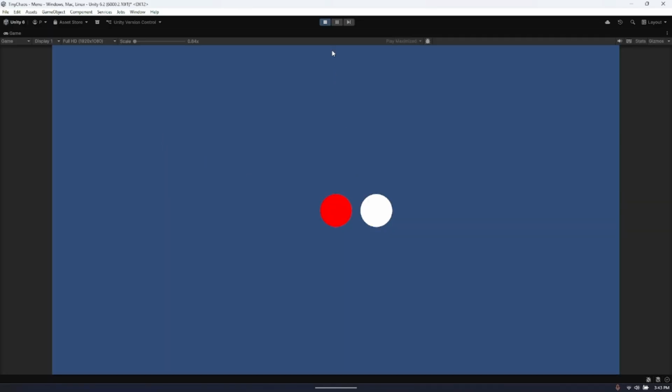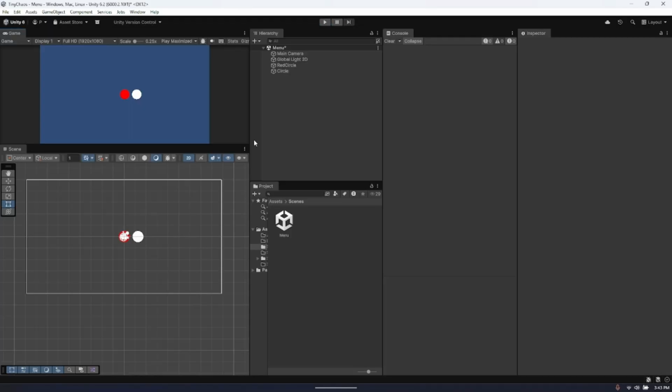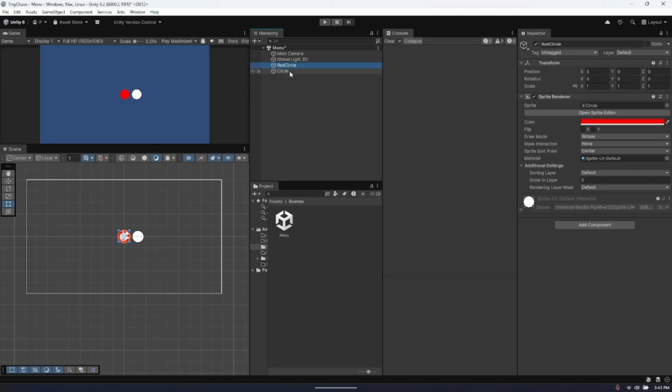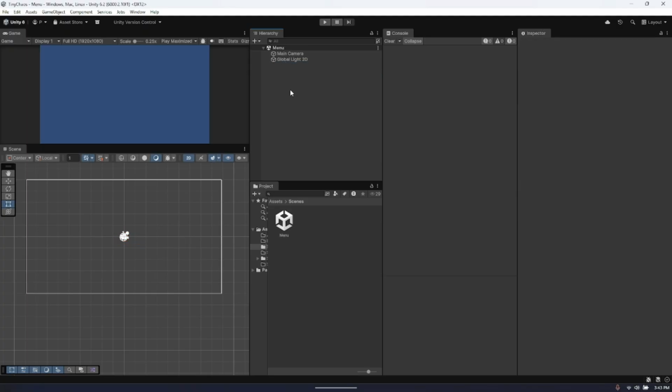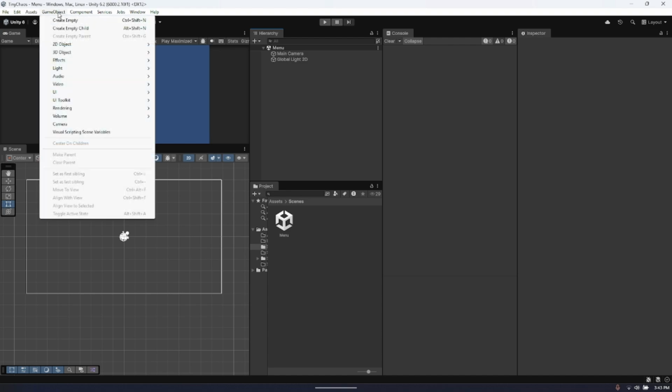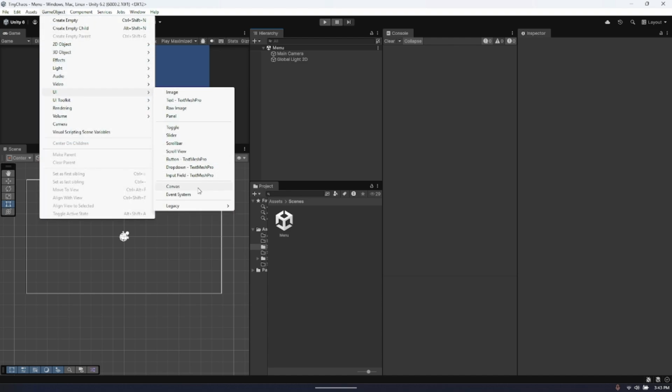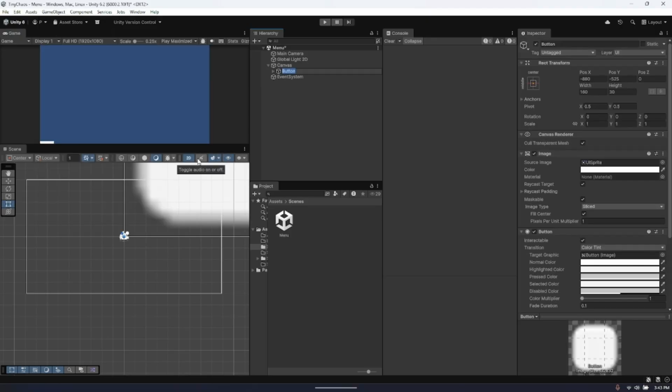Red, white. Okay, so we've only got assets on the scene. They don't do anything. But for example, let's just remove that. And what we could do is use another thing that we need, which is the... we're going to make a button on the screen.